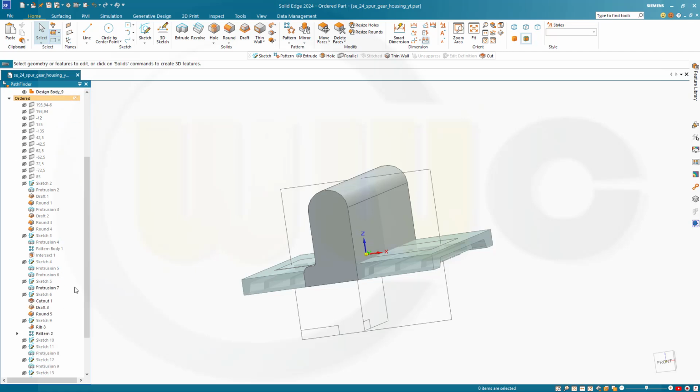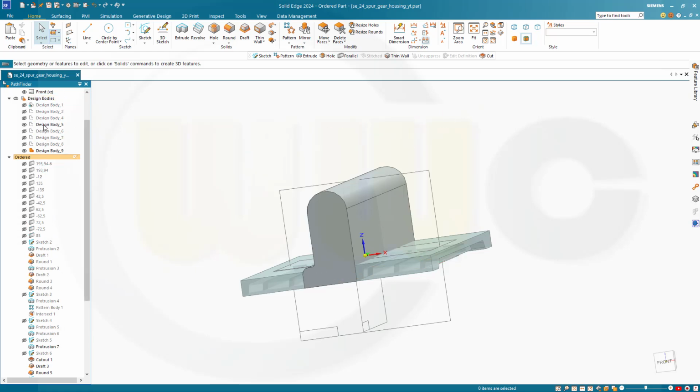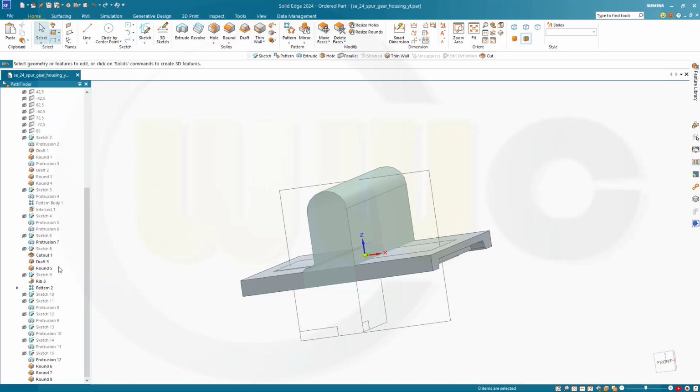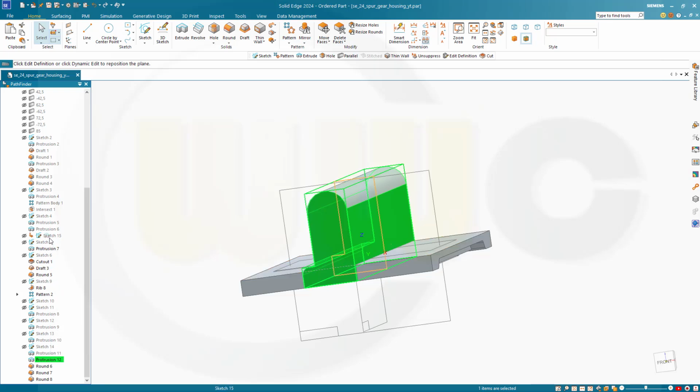So this one would be protrusion 7, yes. So make this body the active body. That would be this one here. Double click it. Okay. And then first I want to move that sketch before protrusion 7. So yes. Let's move it up here to protrusion 6. Yes. Then move the protrusion up to sketch 15.